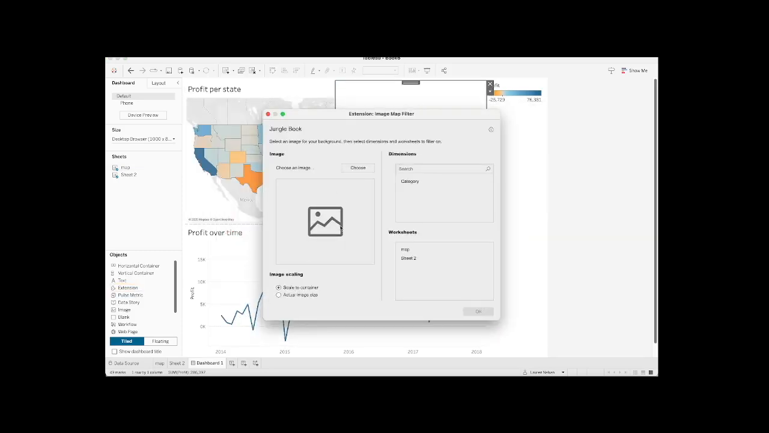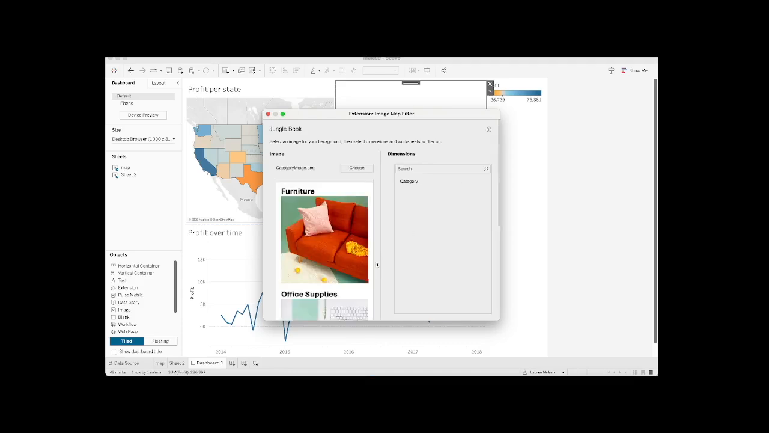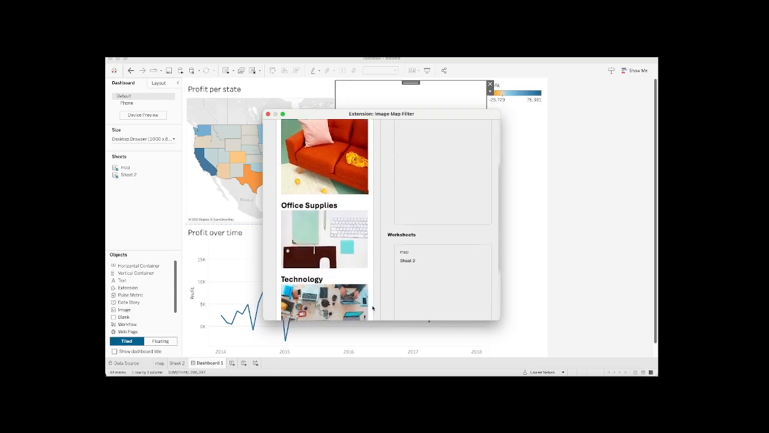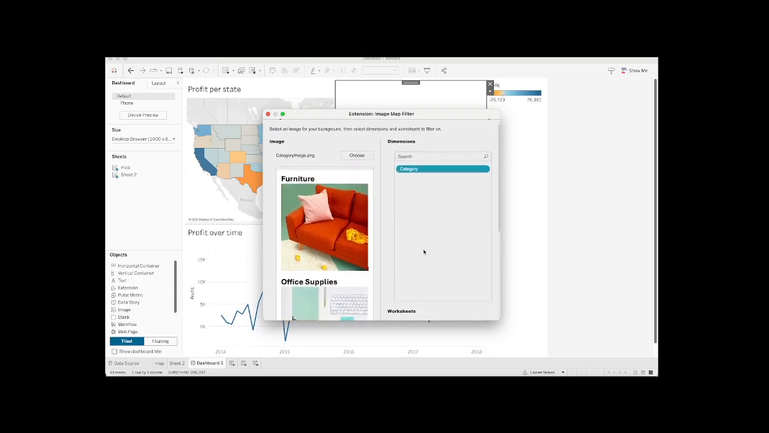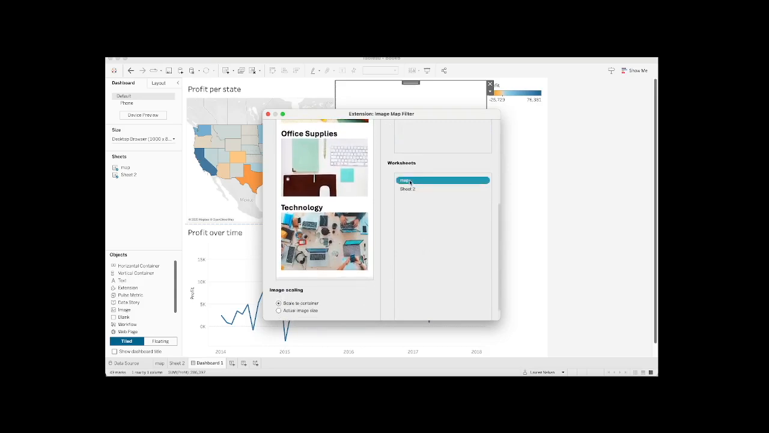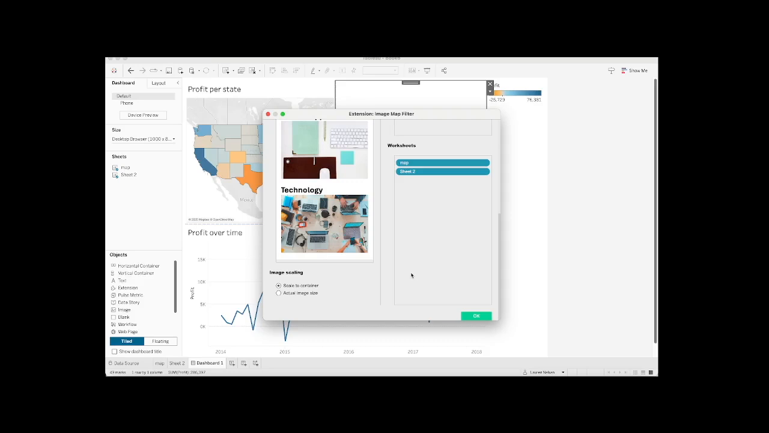And the thing that pops up here is saying, okay, I need to know what image you're going to use. So you want to choose that image that I gave you. So we're going to upload this category image. And then our dimension that we want to filter on is category. And I want to select both of these worksheets to apply to this filtering. So click one and then hit Command and click the other.